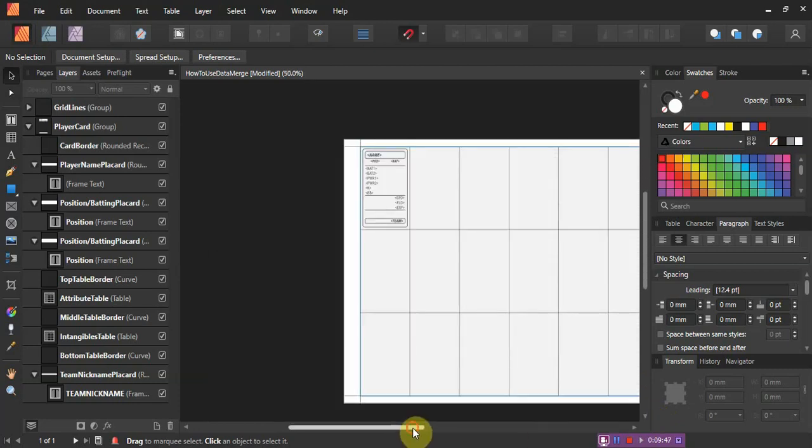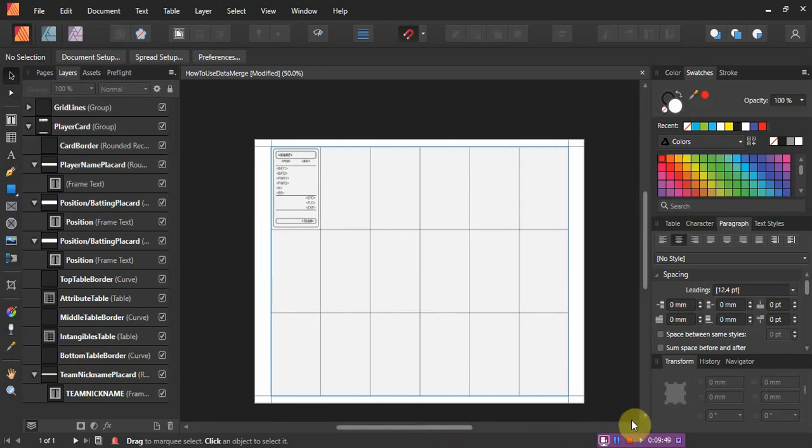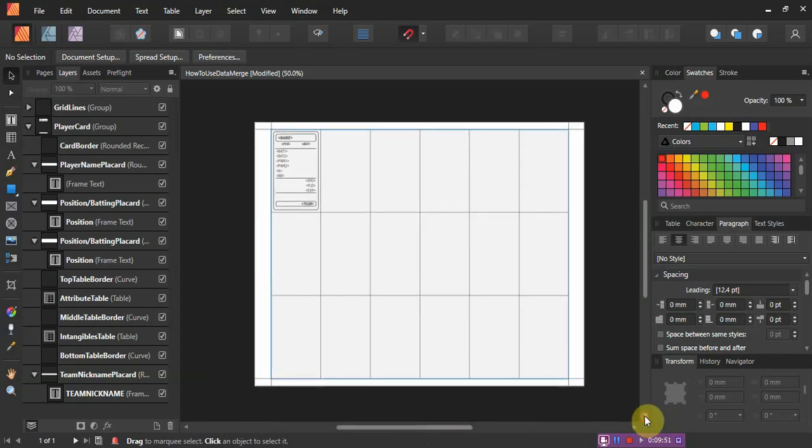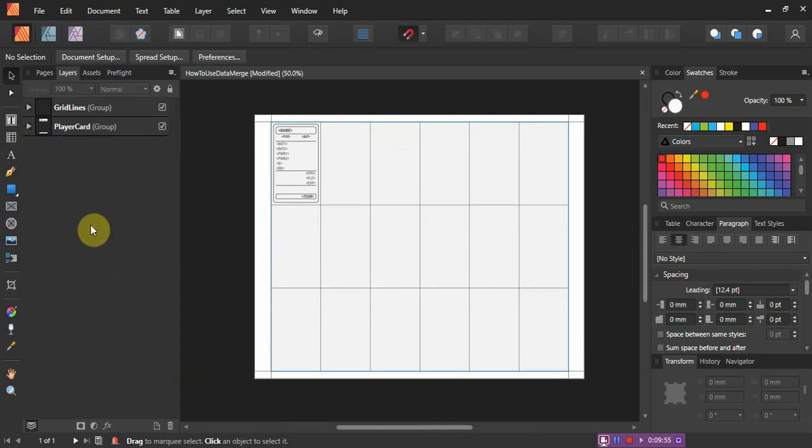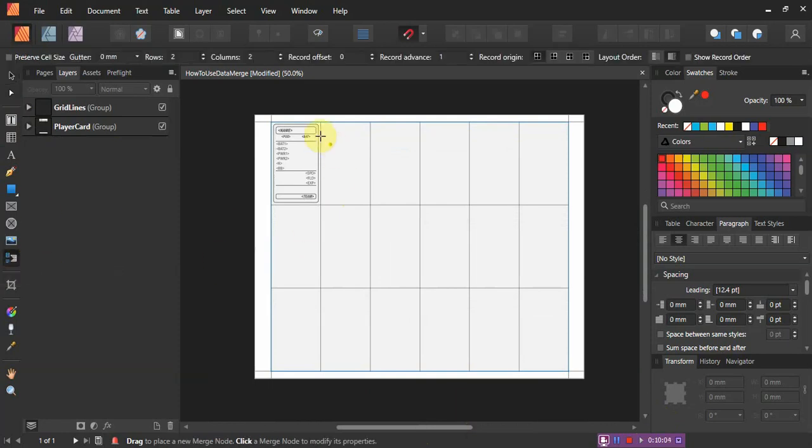So we've created the one card, we've added the fields, and now this is the magic. We're going to collapse the player card because we don't need to touch that anymore. Here's the magic of what all of this is about. Now we go to the Data Merge Layout tool and we click it. We go here to this upper corner and you'll see where the red and green lines intersect. That's the top corner of our thing. And we drag all the way down to the bottom corner.